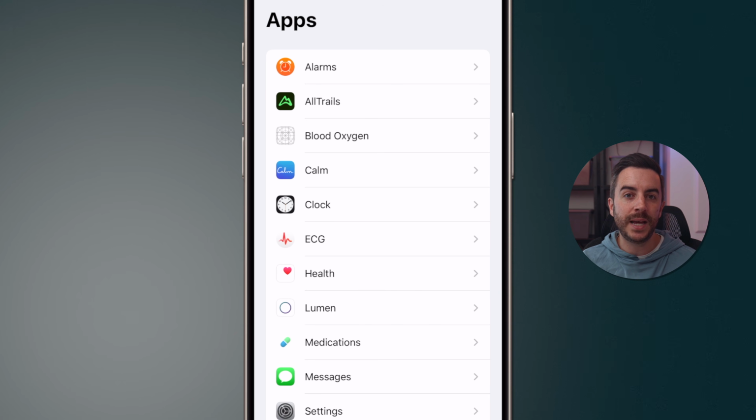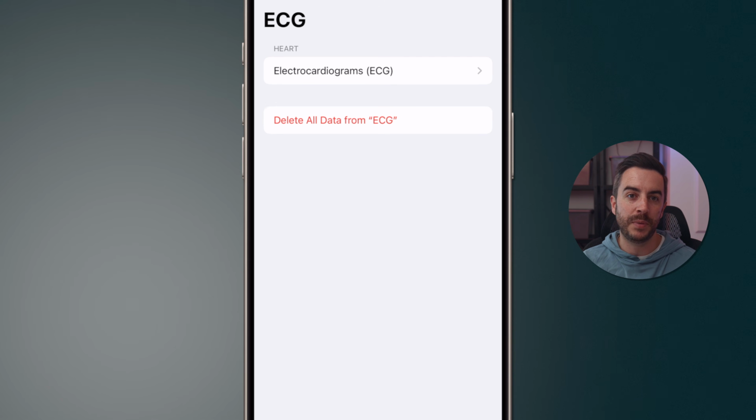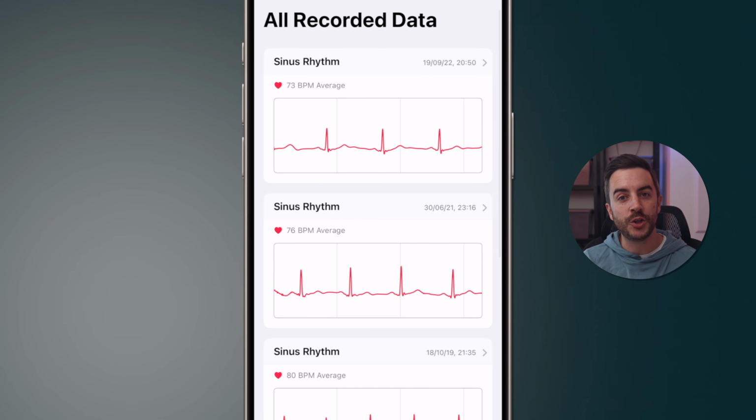For example, if I tap into the ECG option, you can see all of the recorded data that's been captured by that function. The ECG function on your Apple Watch is a manual function, so this is something that I would have chosen to do at some point in time, and I can scroll through and see all of the different readings that I've taken.